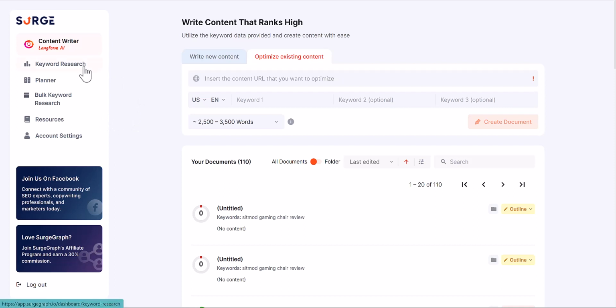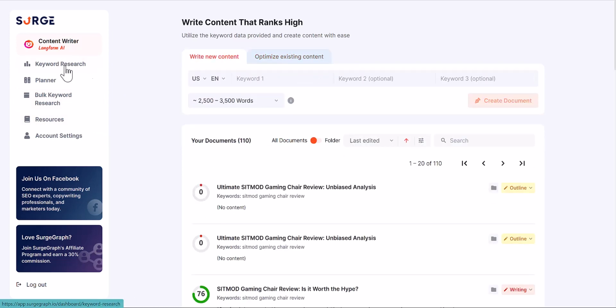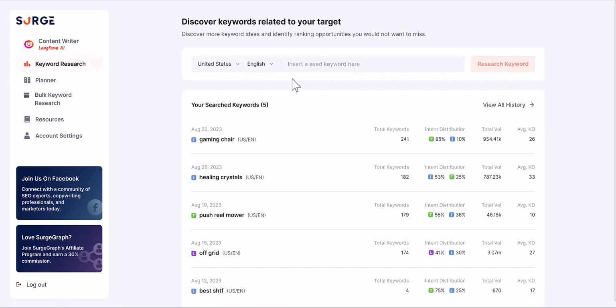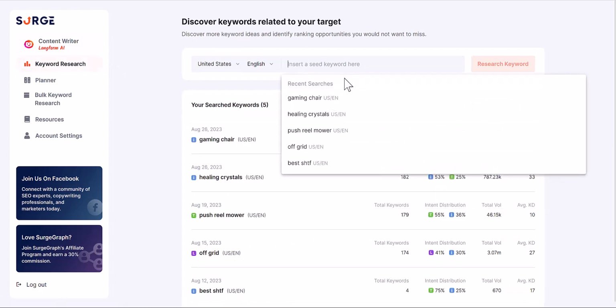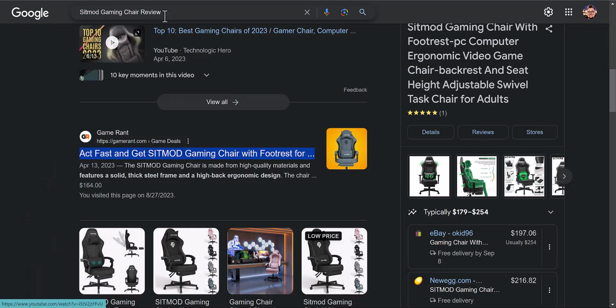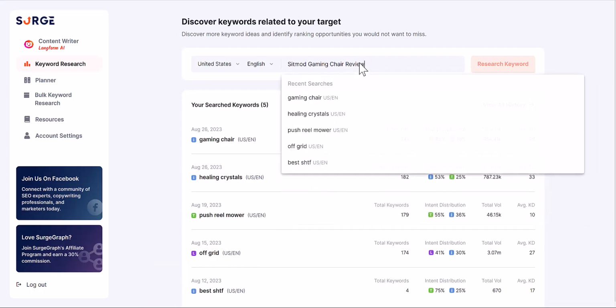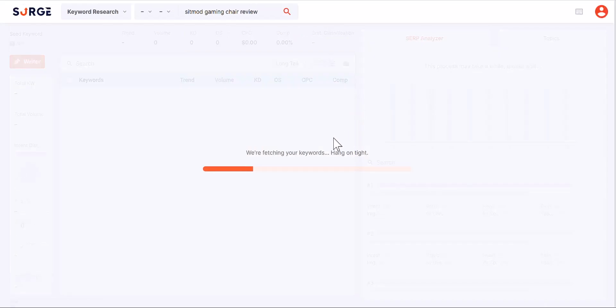However, they have some fringe benefits on top of their long form feature. Keyword research, they have a planner, you can do bulk keyword research, and then they have some other resources as well. Let's take a look at the keyword research. So let's say you wanted to, let's go back here. Get rid of that. Let's grab this keyword, SitMod Gaming Chair Review. So let's put that keyword in here. And then we're going to research this keyword.